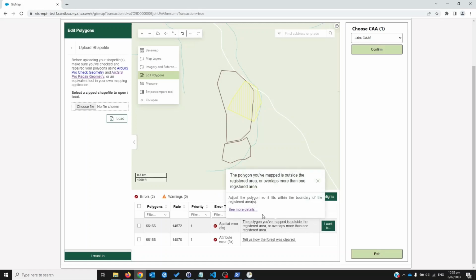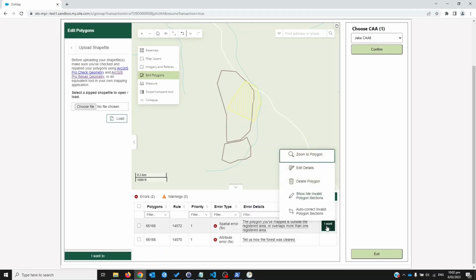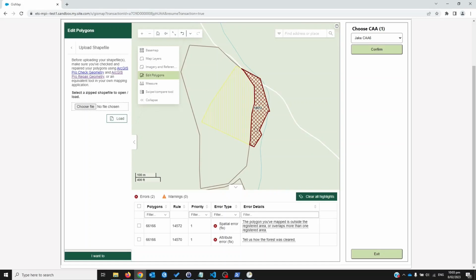We can see more information by clicking on the error message, or we can click the I want to see more information about what we can do to fix it. We can either zoom to the polygon, edit details, this is more relevant if your issue is an attribute issue, delete the polygon entirely so that you can start again, show the invalid polygon sections, which we're going to do, or auto-correct the invalid polygon sections, which we'll do after we've seen the invalid sections. So you can see that there's a red hatch now on the invalid section, and we can validate that that is in fact correctly outside of the registered area. So I'm going to also correct the invalid polygon sections.